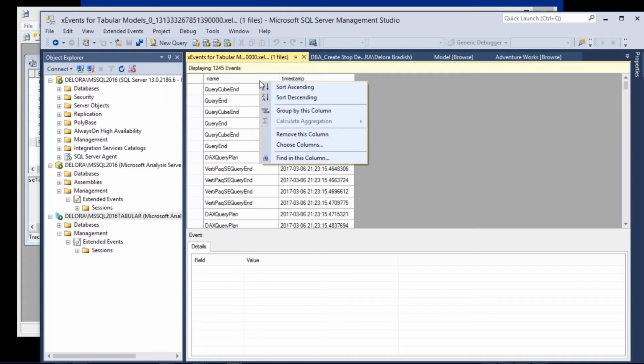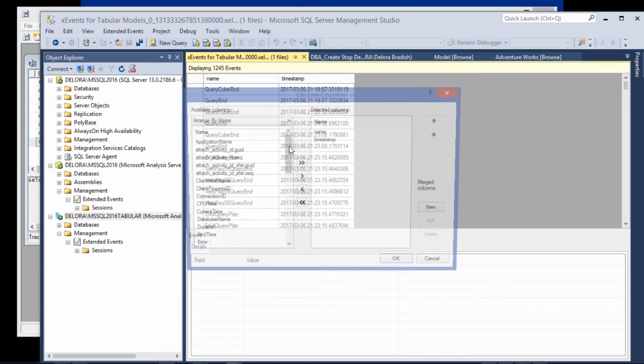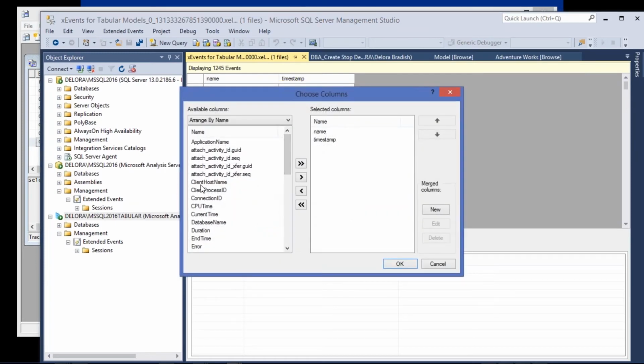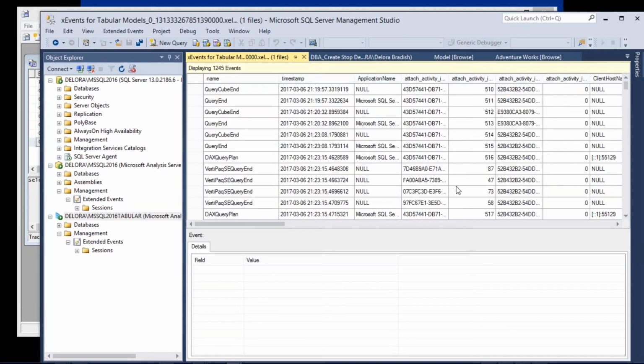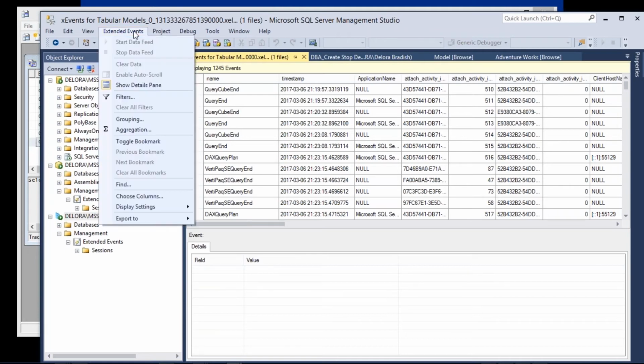Now, if I want to see all the data that I can see in Profiler, I have to come in here and move them all over. Are you with me? And then I can actually see something very similar to a profile trace window. But still, this is sitting here in a Management Studio query window, and I can't query it. So step one is to start your trace. Step 2 is to view your files. Step 3 is to import your file.